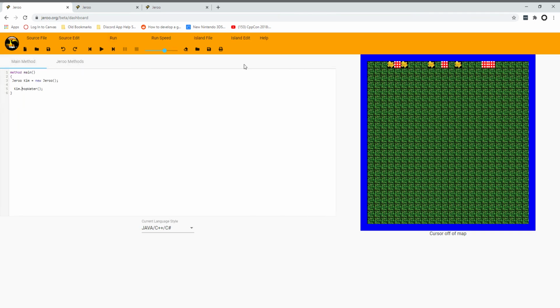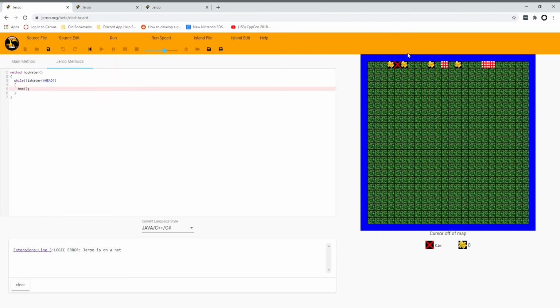Now the basic goal here is it's going to hop. If it sees a flower, it will pick it up. If it is in front of a net, it will throw a flower so that the net gets destroyed, and then keeps doing that until it gets to the water. It will then stop. So we already have the basic code in place. It hops, but there's an issue. It doesn't have any flowers, and it runs into a net.